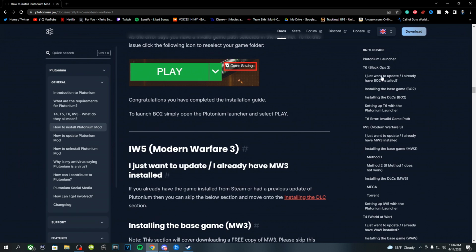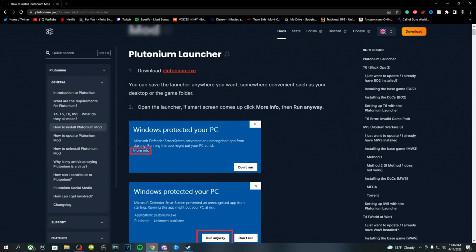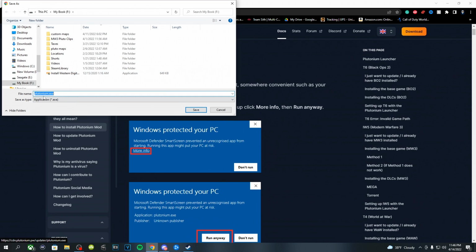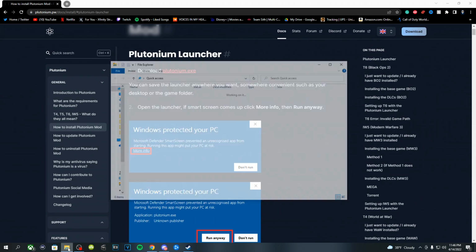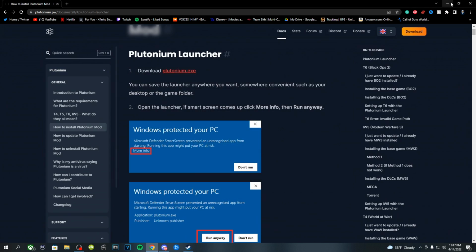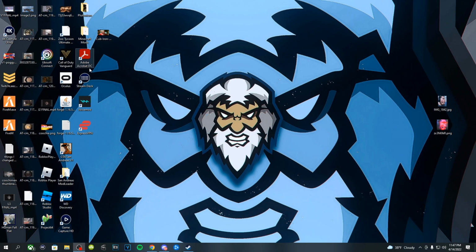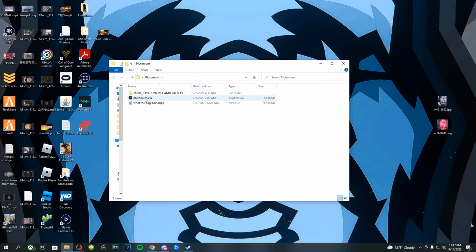All right, what I do wanna show you is how to download the Pluto launcher. So first off, you just go to the Plutonium website, which should be down below, and click on this right here and download it. Once you have it, you should be able to find it wherever you downloaded it. Mine's on my desktop. So I just go here and open this up.